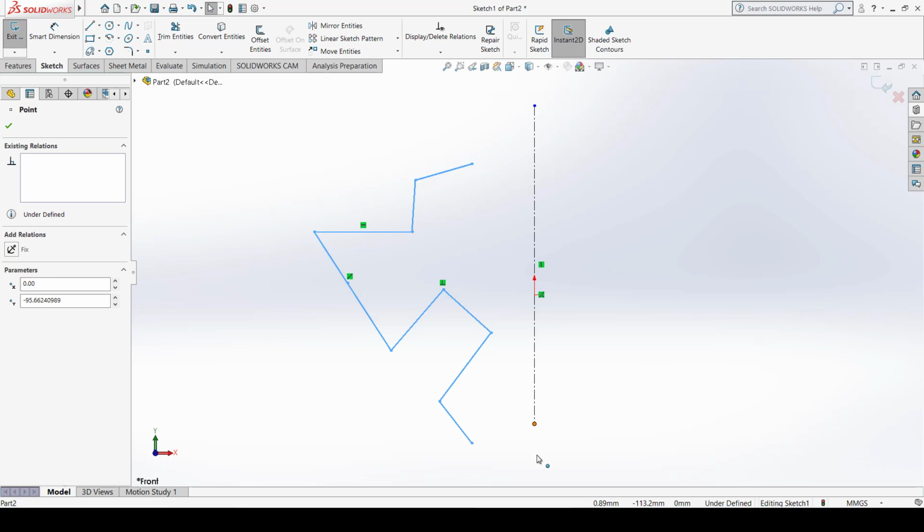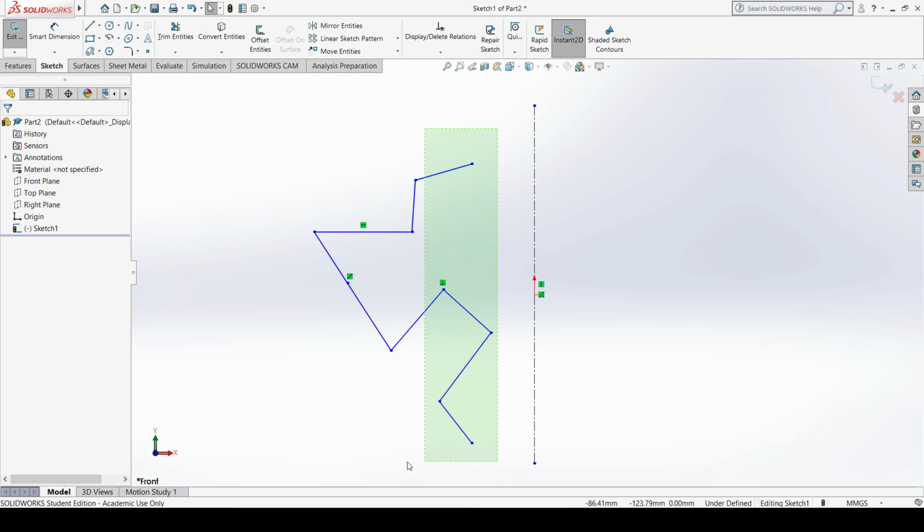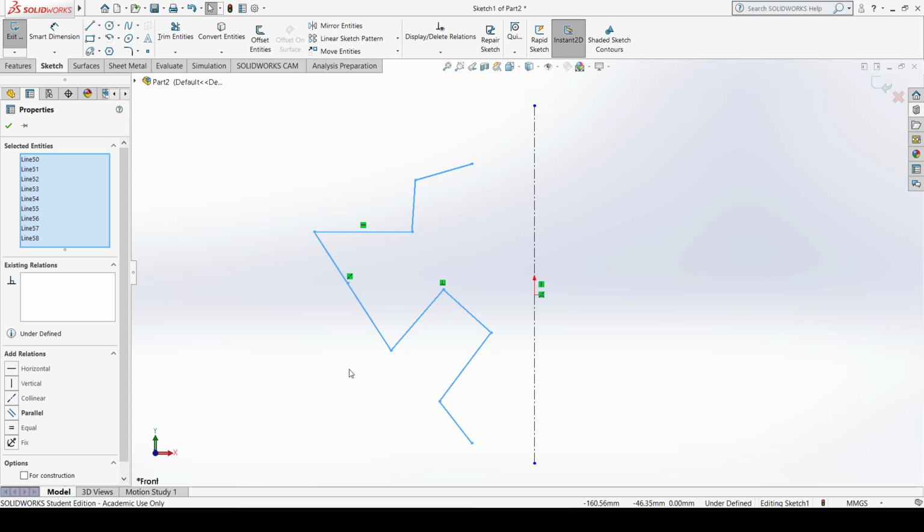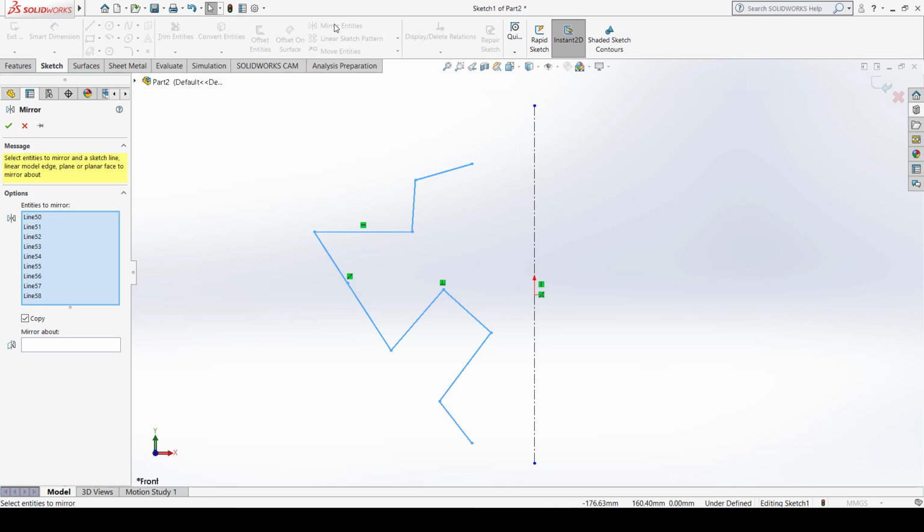Fine. So you can just drag this center line to appear a bit larger here, and when I select this entity first, I'll select all the entities, then I go to mirror entities. Now you can see in the property manager options, the software asks you for the entities to mirror. So I select all the entities which I want to mirror, and you can see this copy icon should be checked. It is ticked and it is on.